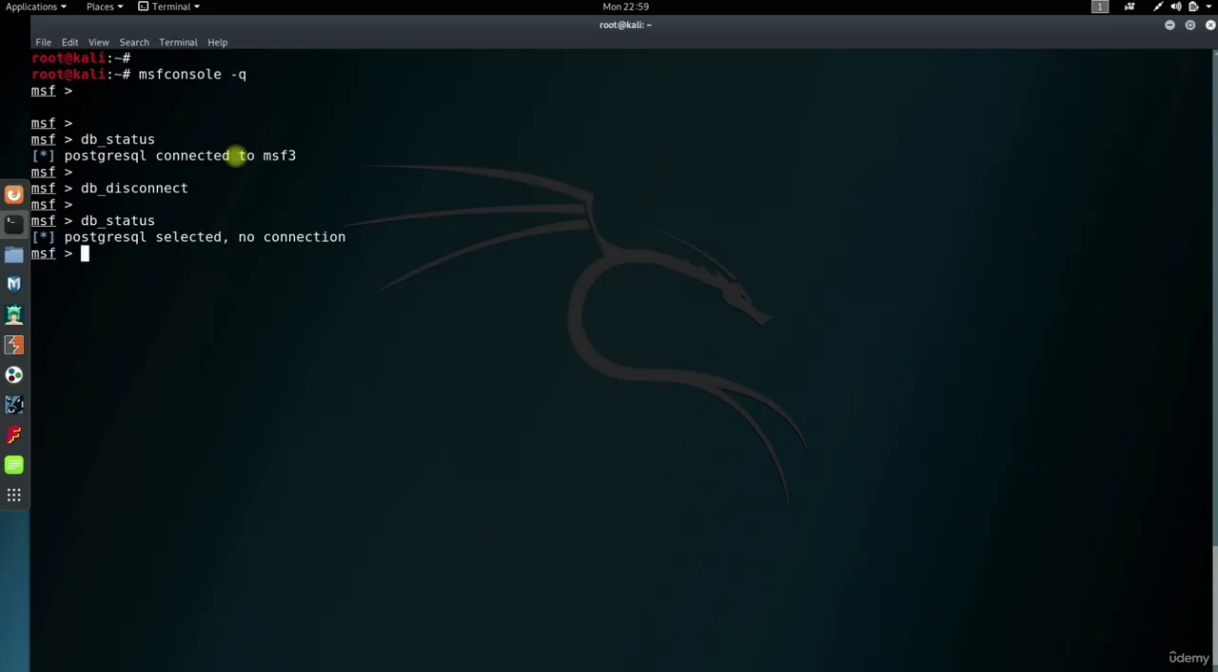Now I'm going to connect to my new database, db4msf. db_connect user4msf:1234@localhost:5432/db4msf. 1234 is my strong password, as you can see.